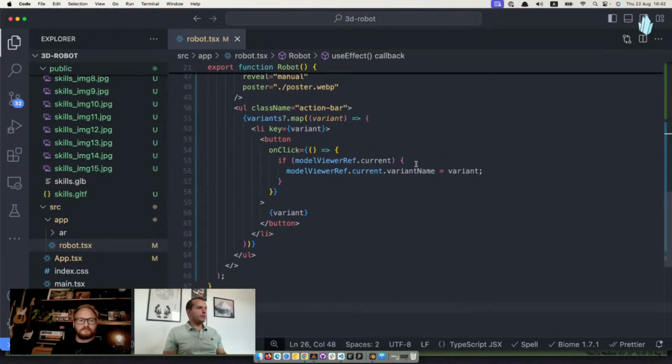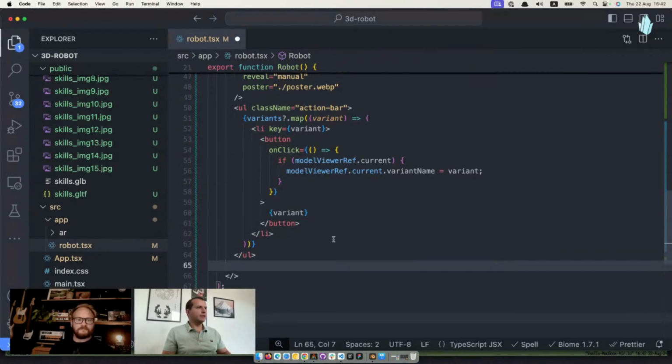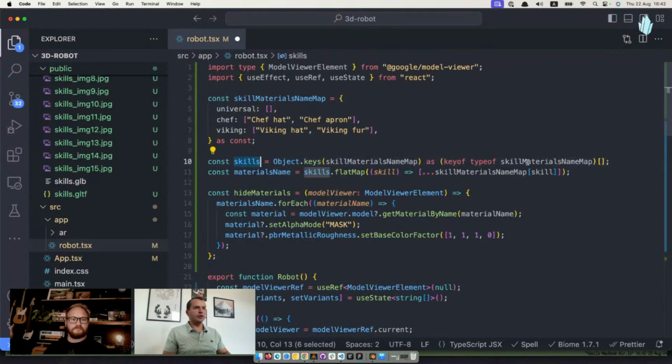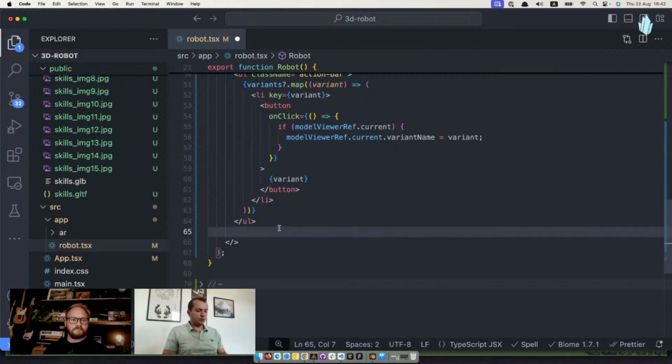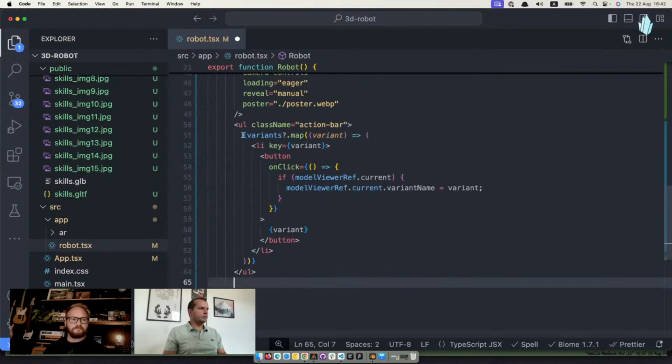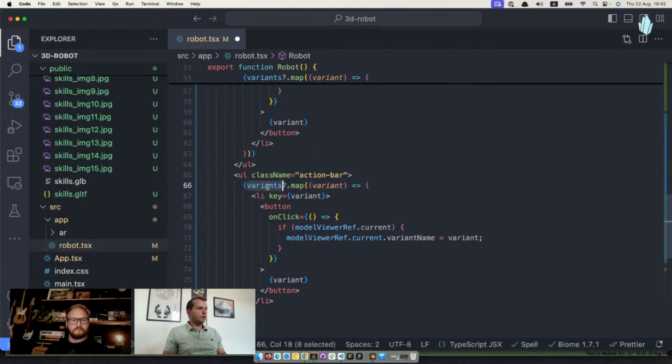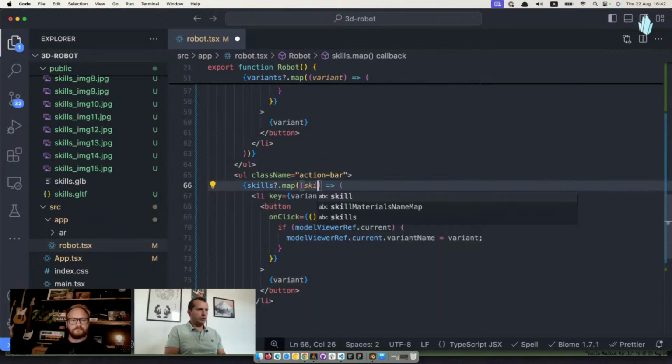Cool. So what we want to do next is render these skills, and that's where I'm going to use these skills over here, the array of skills, right? As buttons on the screen, again, where the user can click and decide what they want to see. So what I'll do is copy paste a little bit of this guy. This time we will iterate over the skills, and this will be a skill, and this will be a skill.